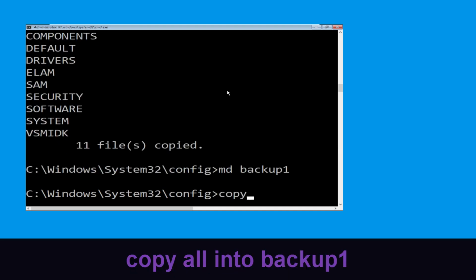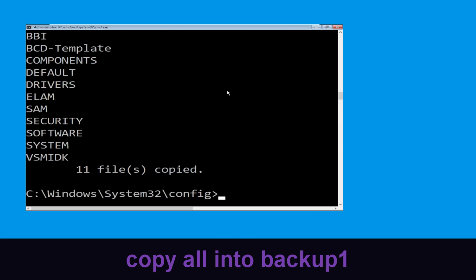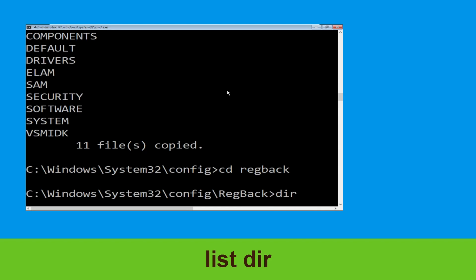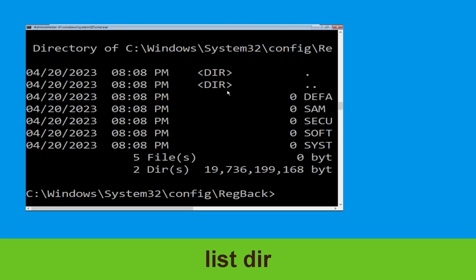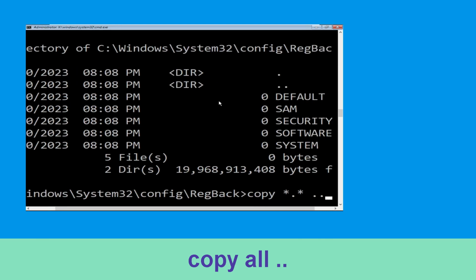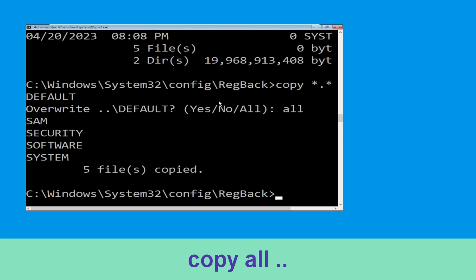Now type copy * backup1 and simply hit enter to execute the command. Now type cd regback and hit enter. Then type dir and simply hit enter. Now type copy * ... and hit enter. Then type all and hit enter.